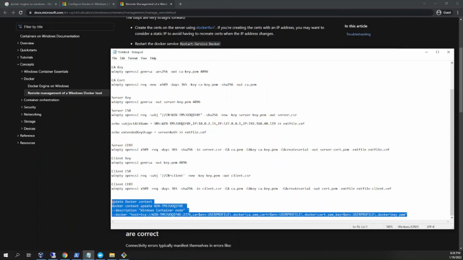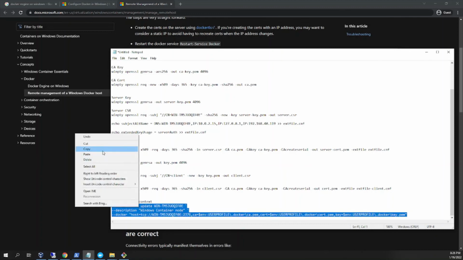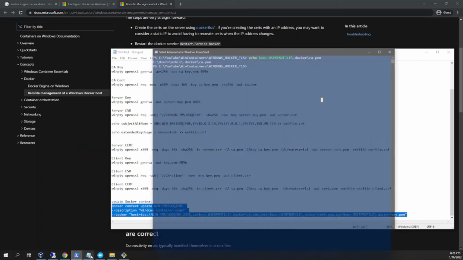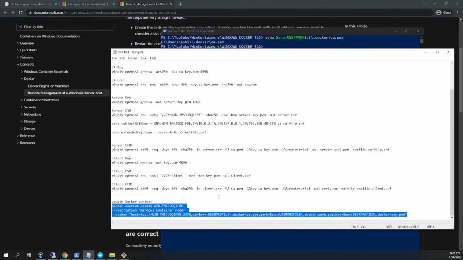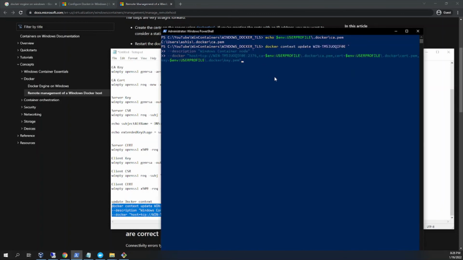So let's run this command to update the Docker context. I'll run PowerShell, and I will run this command. Perfect. Docker context update, and I will run this.